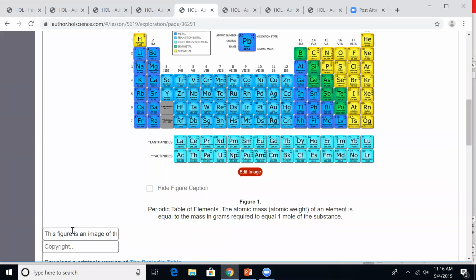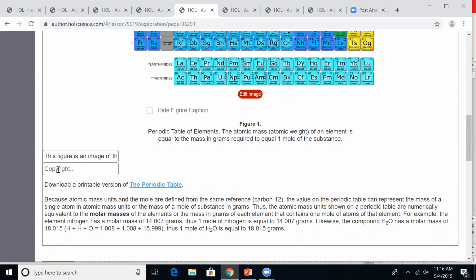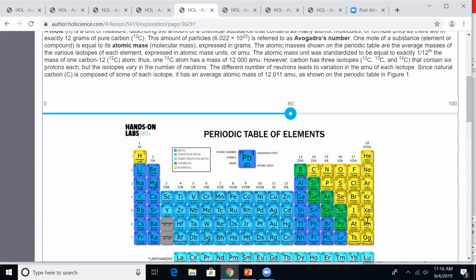And over here, this is where you can write in your ADA compliance of how it would dictate to a student if they were using a screen reader. And over here, too, is any of the copyright information that you have if you want to include that.